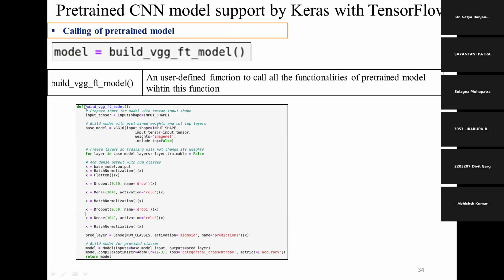Then I made a function, VGG fit model. This is my input shape, and the base model is VGG16, with weights from ImageNet, which has already been trained on a large data set. I just need to call weights from ImageNet and set include_top equal to false. Include top false means the convolutional base is completely frozen; I don't want to modify anything in the convolutional layer part.